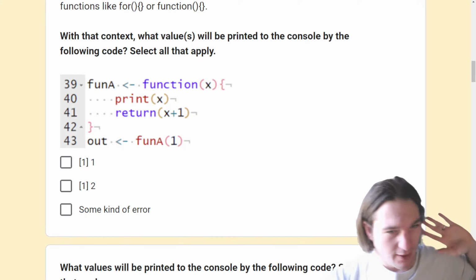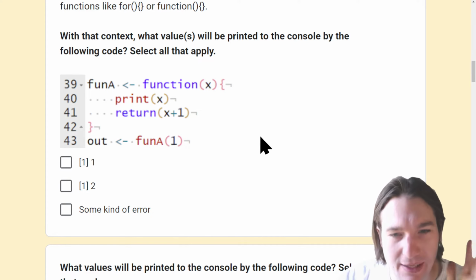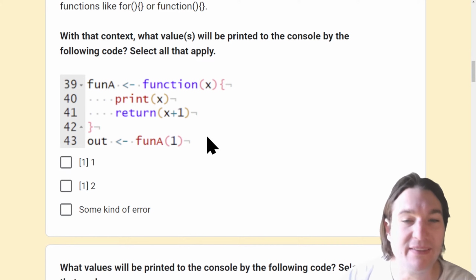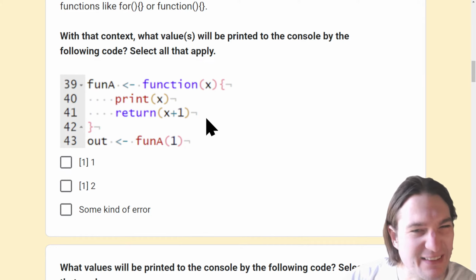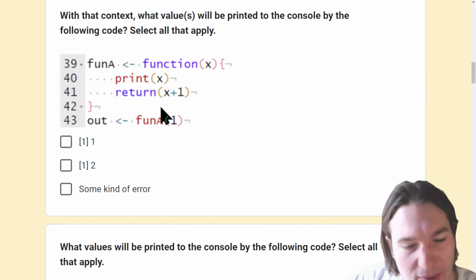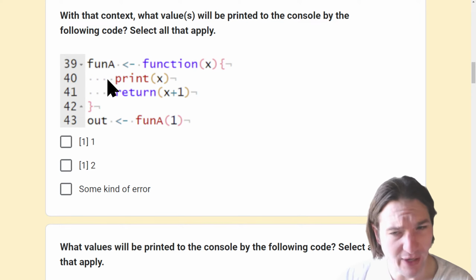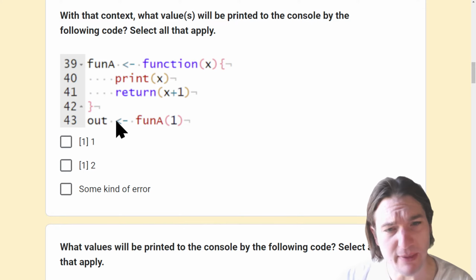First question. With the context above, I'll have to scroll back up. What values will be printed to the console by running the following code? Oh, I don't really need the context above now, so I can just look at this. I can understand how functions work. Let me give you some ideas.